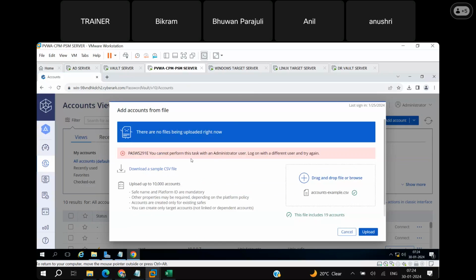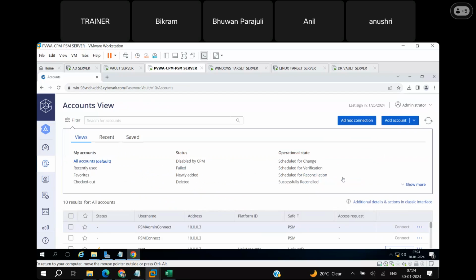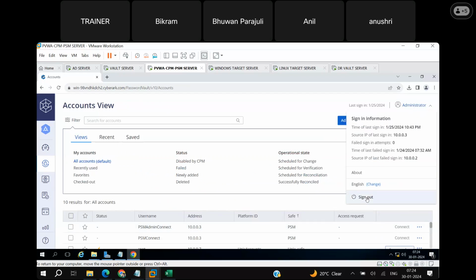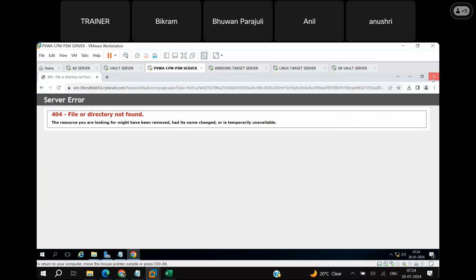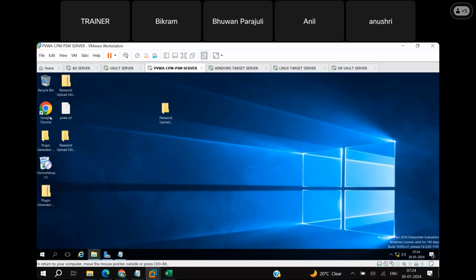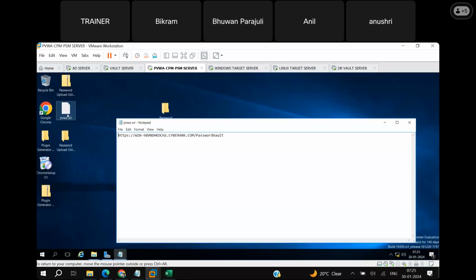You cannot perform this task with an administrator user. Log on with a different user and try again. Okay. So we can't do it from the administrator account. So let us try with any Vault admin account. In our case, I think Bikram user is a part of Vault admin. Let us try with that user.